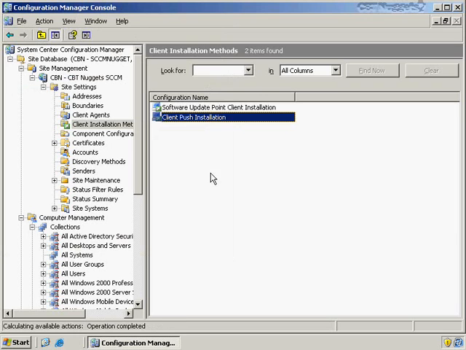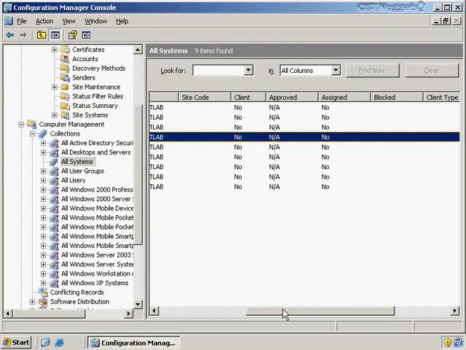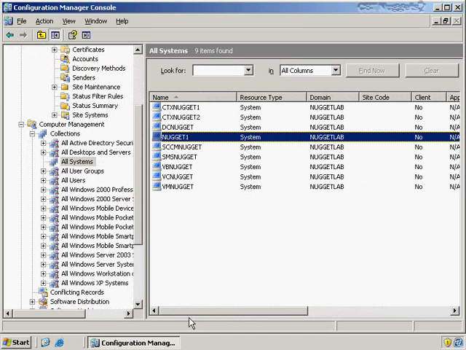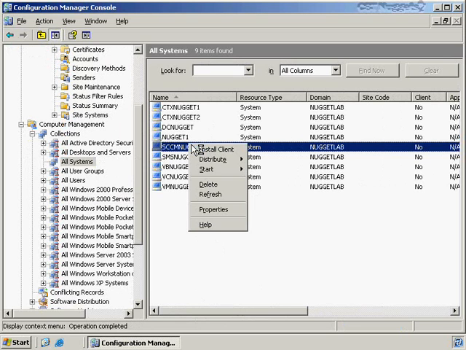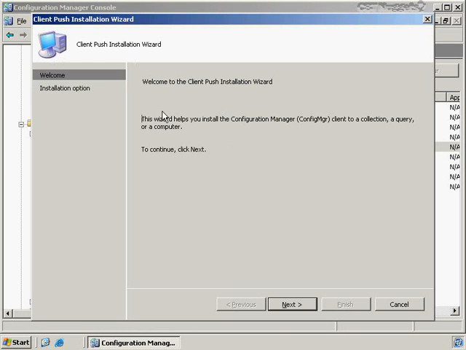Once we've done this, we now have client push installation ready to go. But this is a manual process, and so for us to be able to begin pushing the clients out to the servers that are on our network, we need to go down to the collections node, just where we were before, and choose all systems. The client push installation is an administrator-driven activity, and because it's an administrator-driven activity, we need to actually begin the process anytime we want to deploy those clients out. So for example, here's our sccm Nugget installation. If we right-click sccm Nugget, we can see the link here for install client. If we click the install client button, you'll see that we've begun the client push installation wizard.